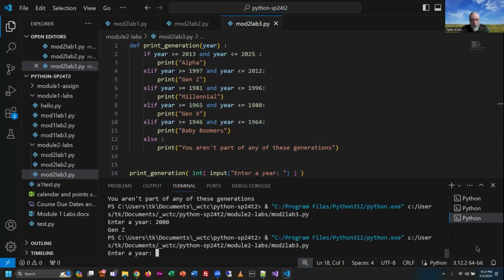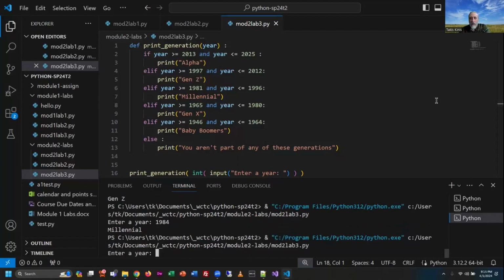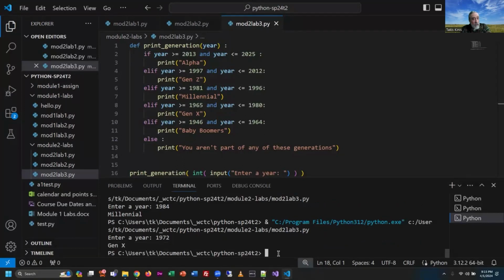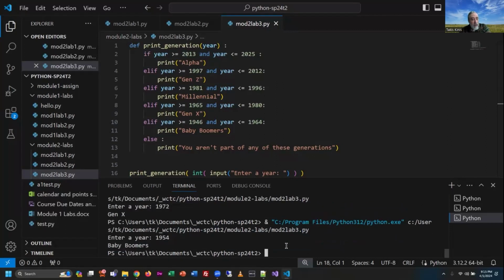So for example, I'm going to try 1984 as a millennial. Then I'm going to try 1972, which is a Gen Xer. And then I'll do like a 1954, which is a baby boomer. Singular would probably be better. And you know what? Maybe we can just call it boomer.